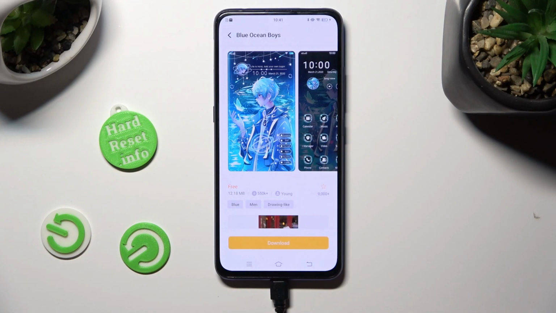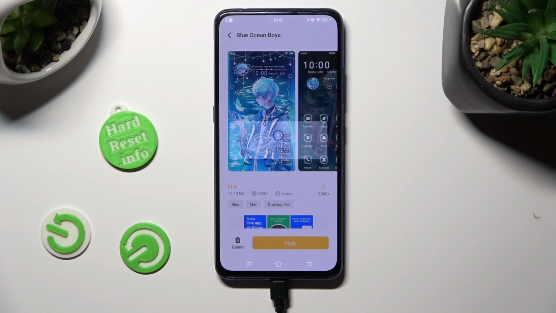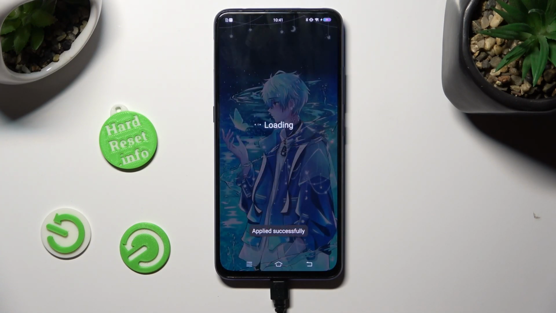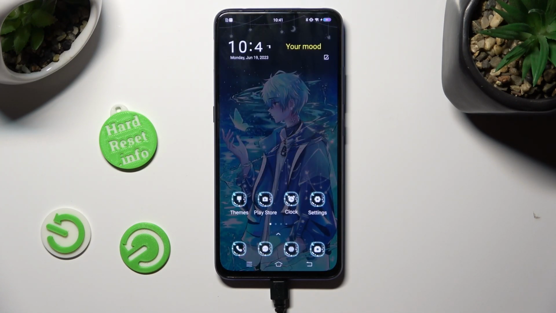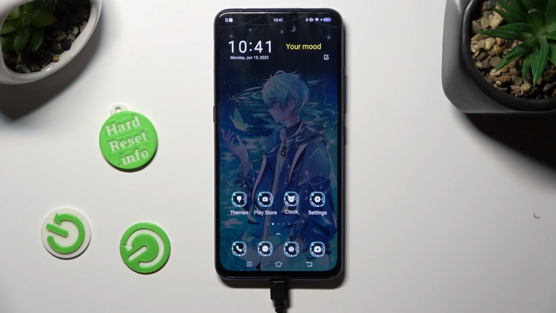Now tap on download at the bottom, wait, and hit apply. As you can see, after that, theme of my device has changed.